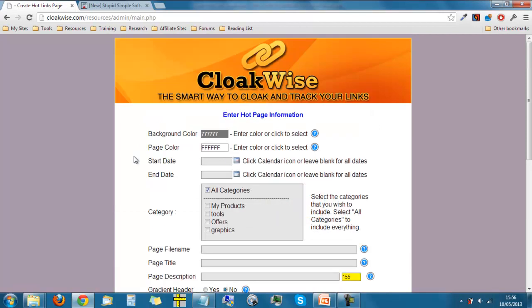Okay, and you're taken to the hot page creation. So the background colour is the part out with the main page. So if we just click that, let's make it a nice red. Okay, page colour, that's the part inside here. Let's make that a yellow. It's not going to look pretty, but it's just for example.